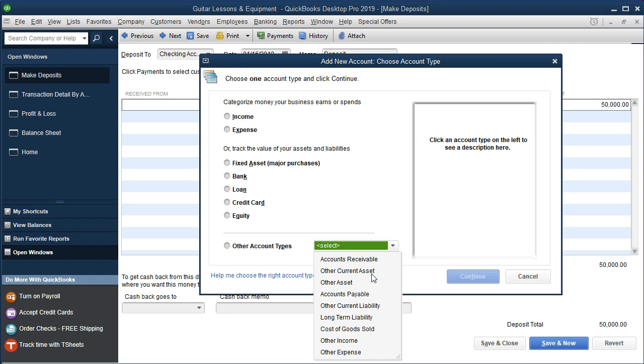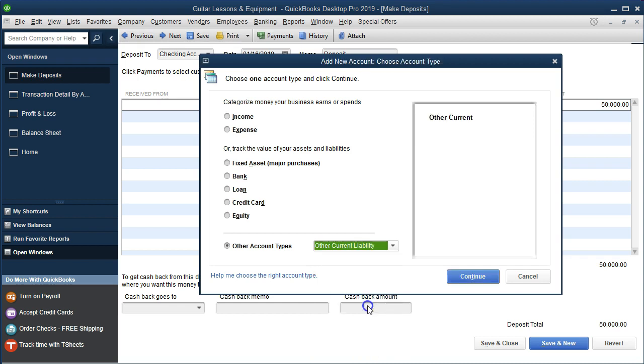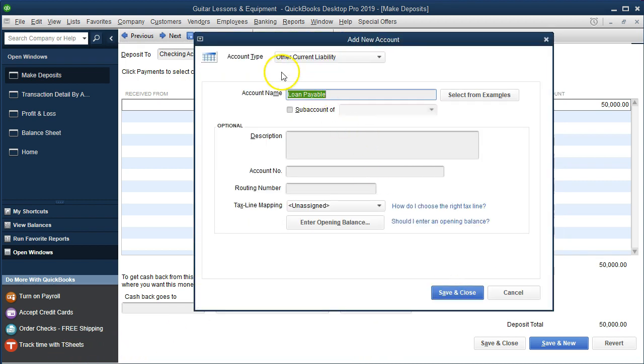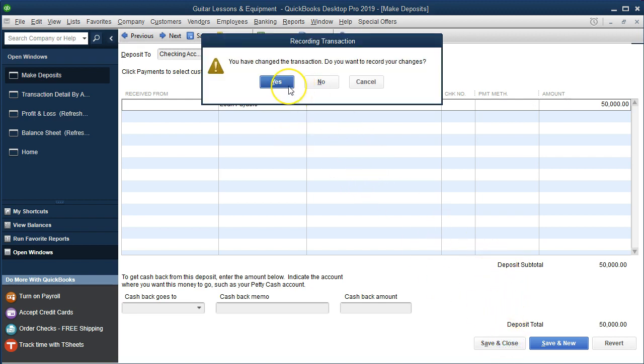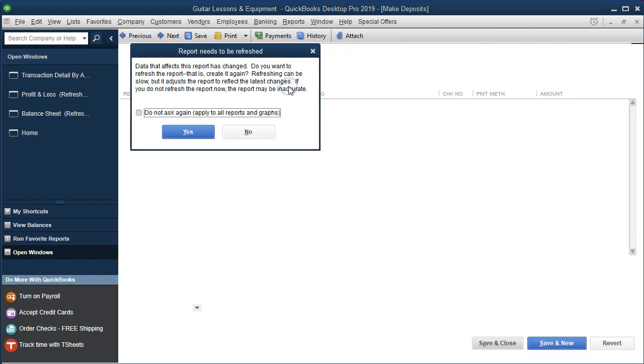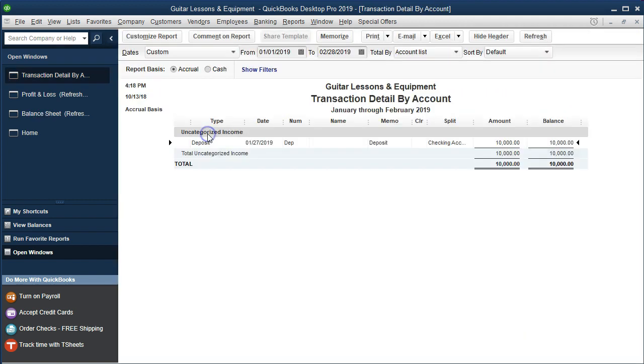So I'm going to go here and we're going to select the other current liabilities. Then we will continue. So it's under other current liabilities, same information here, so it looks good. So we're going to save that, and that's where we want it now. So now we're just going to save and close, and we've changed the transaction. That's okay. That's what we wanted to do. We're going to say okay, and that's disappeared from this register.